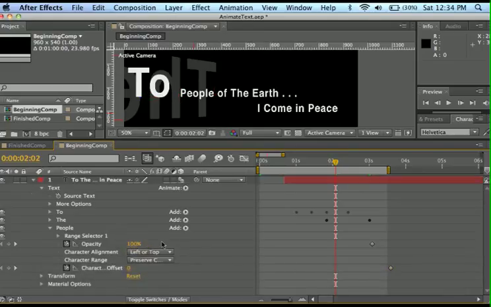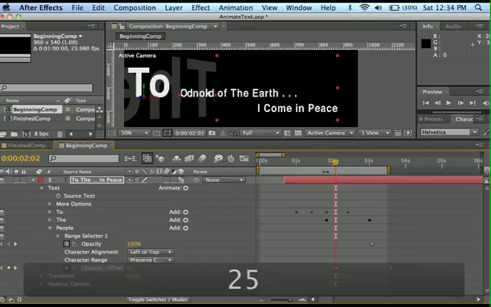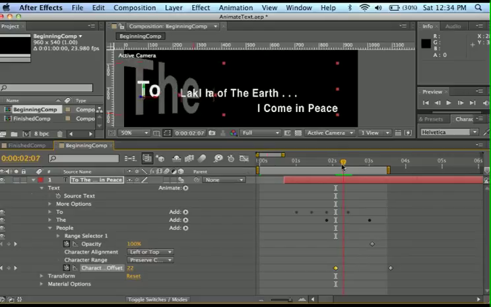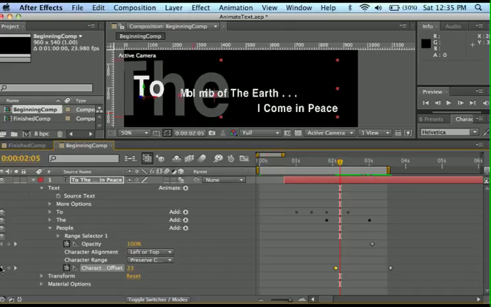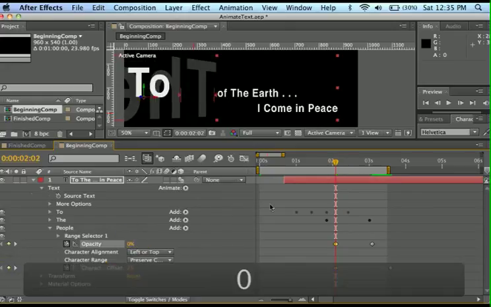Well, actually, I'm going to set that second so you can see what's going on. I'm going to go to the character offset, and I said to set my character offset at 25. Now, here's what it does. As it goes through, look at how the character offset is going right through the alphabet, finally to end up on the word "people." So now I just want to go back to 202, and I'm going to set the opacity at 0 so you guys could see what was going on.